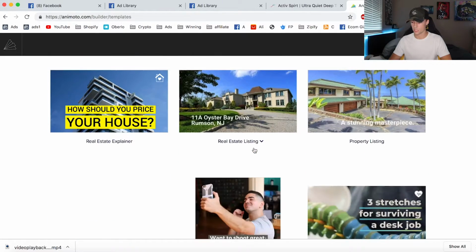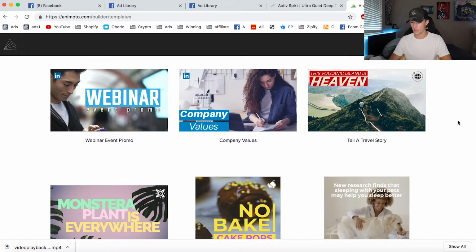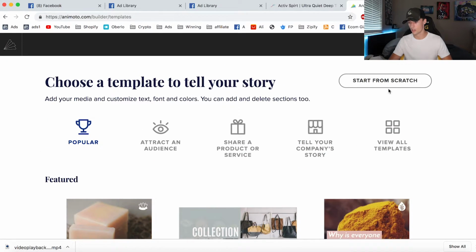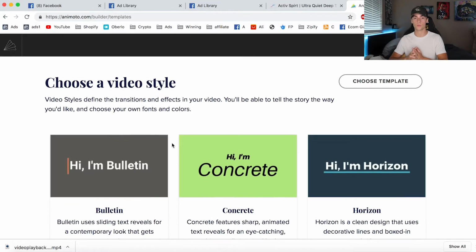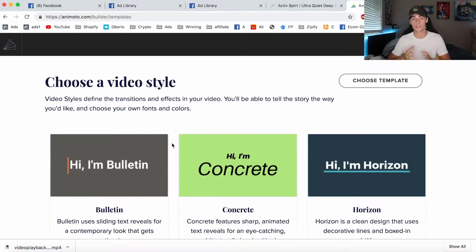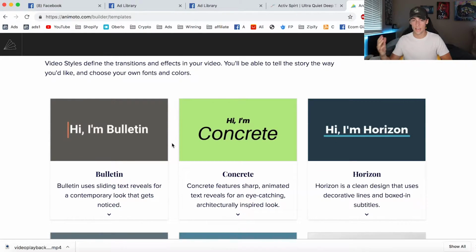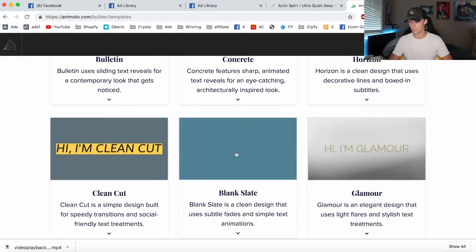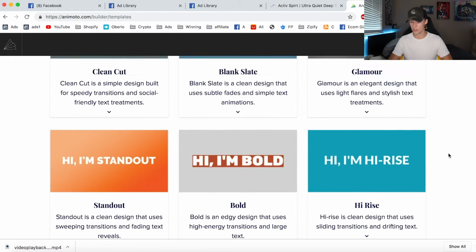Event recap, new launch promo, property listing, tell a travel story, recipes, all that. I'm not going to use any of them. I'm going to start from scratch just because I don't really want a template. But if you are just beginning, then a template could help you out a lot. All right, so once we've chosen our template, now we have to choose our video style. So all these are different types of fonts, coloring, transitions, and effects that we can choose from. So you can see clean cut, bulk slate, glamour.